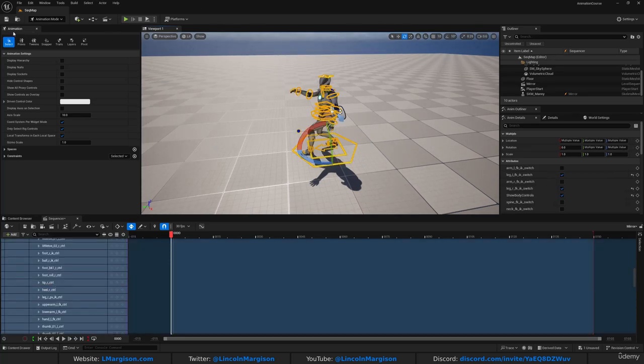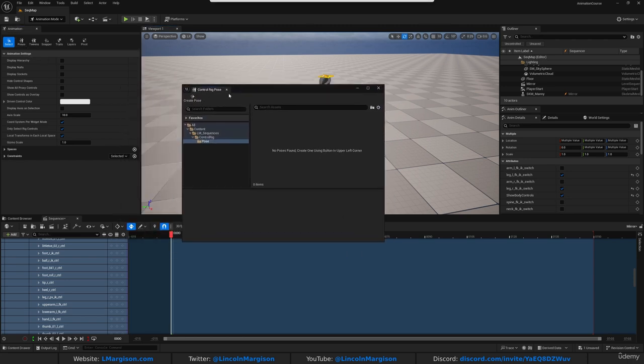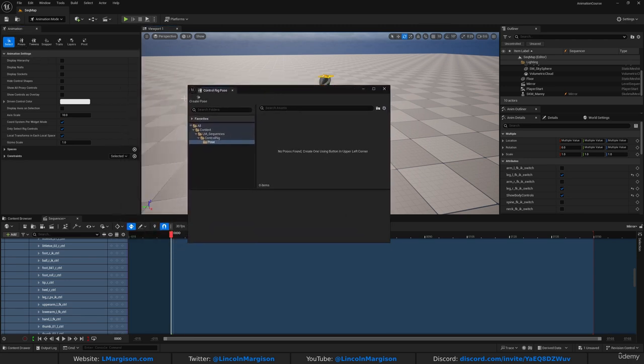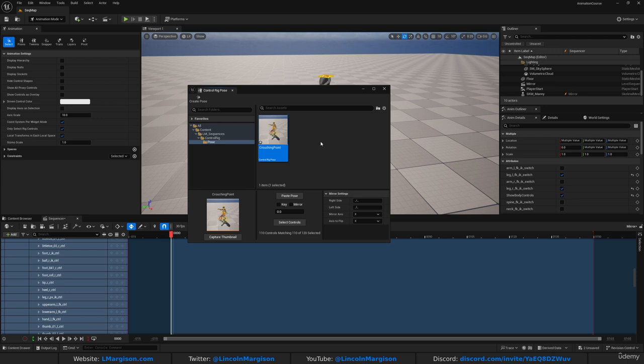And then again in the animation panel, we go to pauses and you get this pop-up, control rig pause pop-up. You want to click on the top left to create pause. And it will ask for an asset name. So I'm just going to say crouching point and then create asset. And now it's saved that.